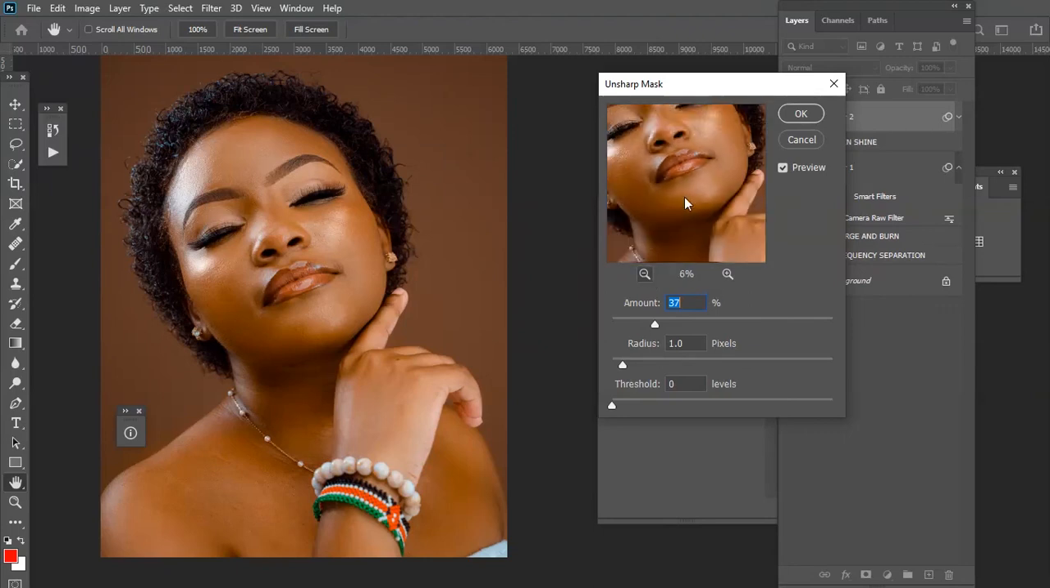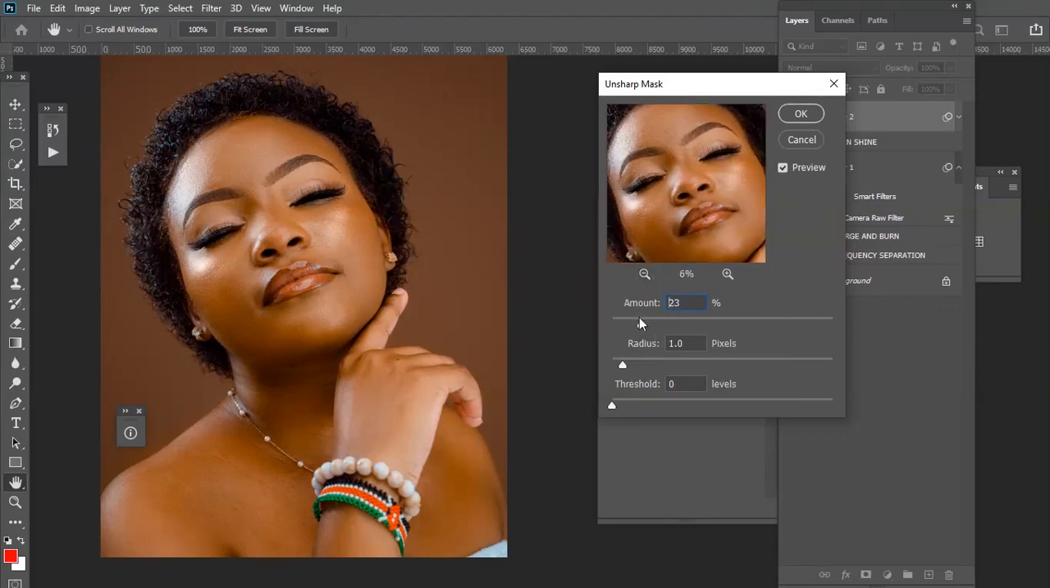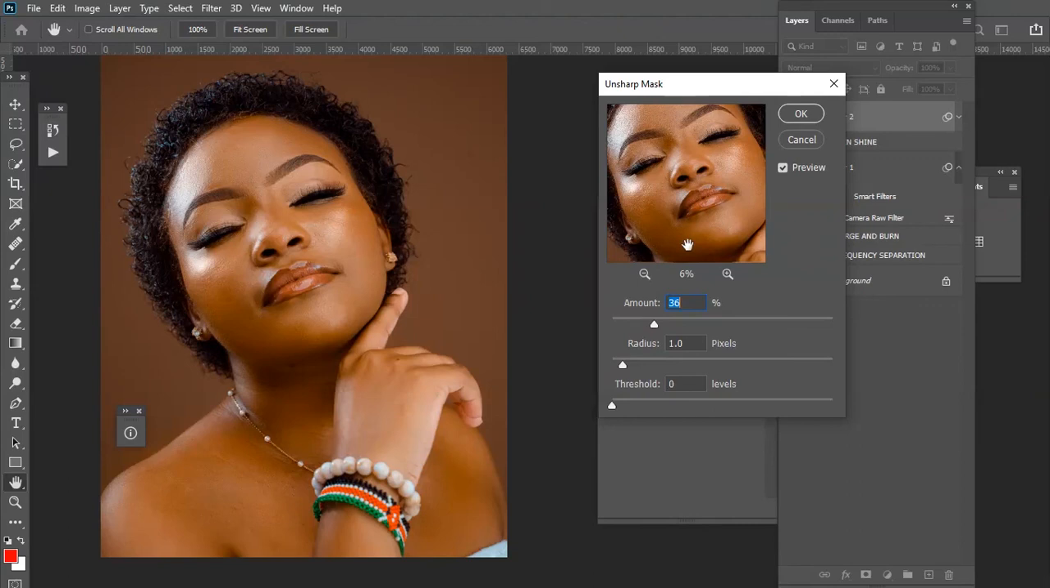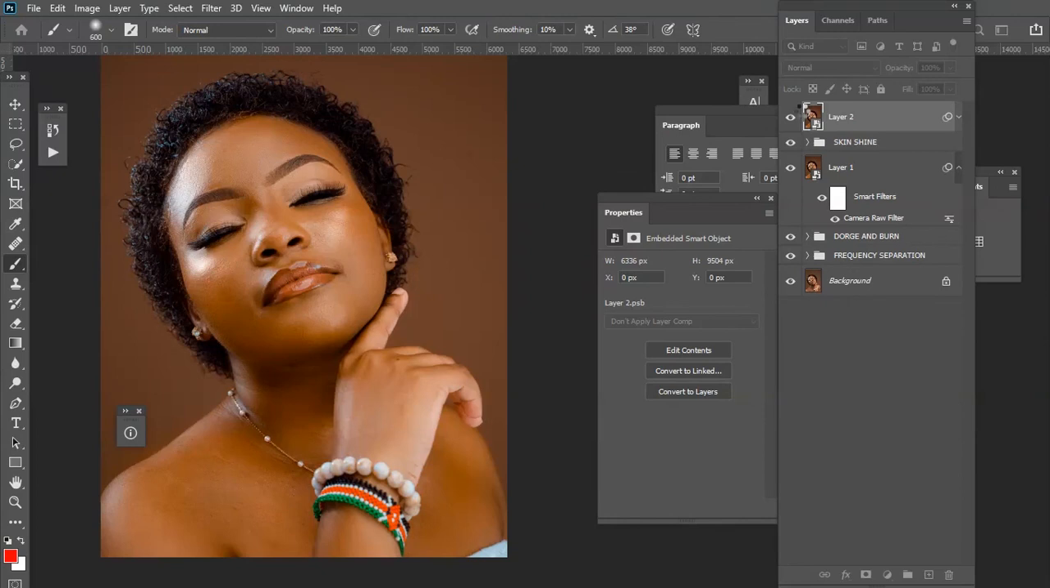Zoom out your image so as you can see the amount of sharpening. Then adjust the sharpening to 1. Now apply the sharpening you want. Don't do too much sharpening, just a bit. Mine 36 is very fine for me. Then I'll hit OK.